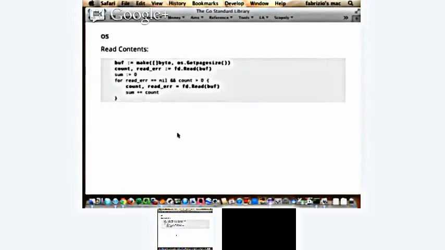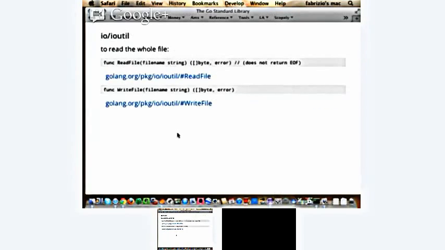Okay, but this is something that you will do over and over, so you don't have to write it over and over. Inside the ioutil, there is this method ReadFile that, from a file name, will give you back a whole stream of bytes of the contents of the file. Same way you have a WriteFile.